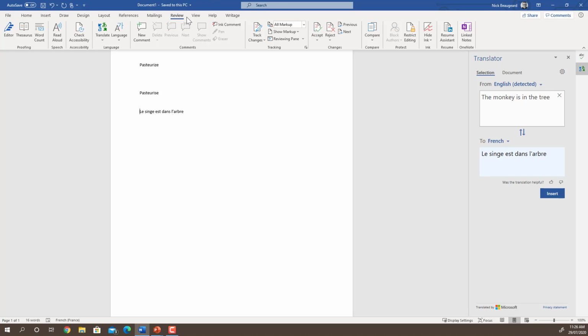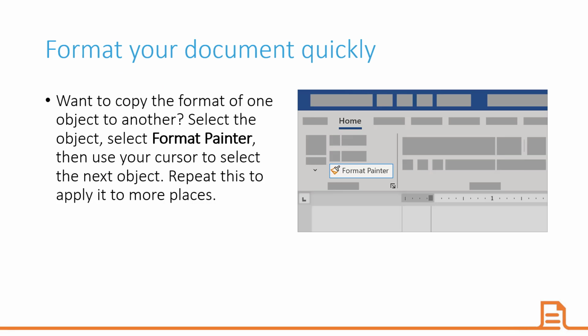So up here in the review pane, you've got the editor, obviously, translate and languages to make sure everything works the way you want. Okay, next one. Format your document quickly.